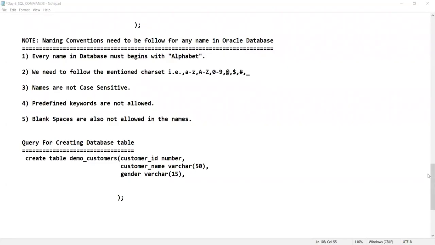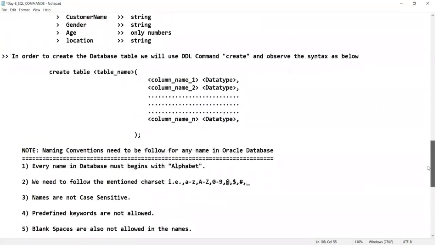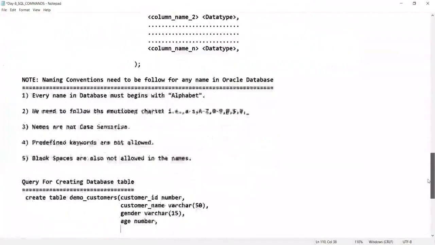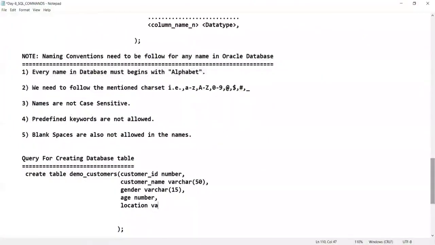Okay, what is the other column, sir? That is age, sir. Age is also the number data type. Okay, and then location? That is varchar of 50 characters, I can say. Okay, this is the structure. This is how you are going to create a table in the database, sir.